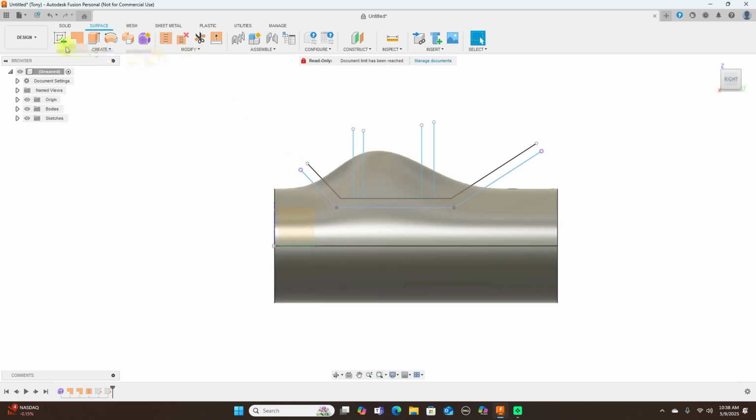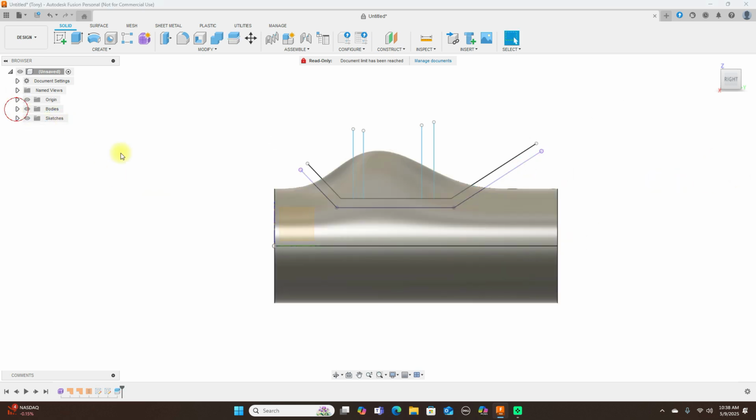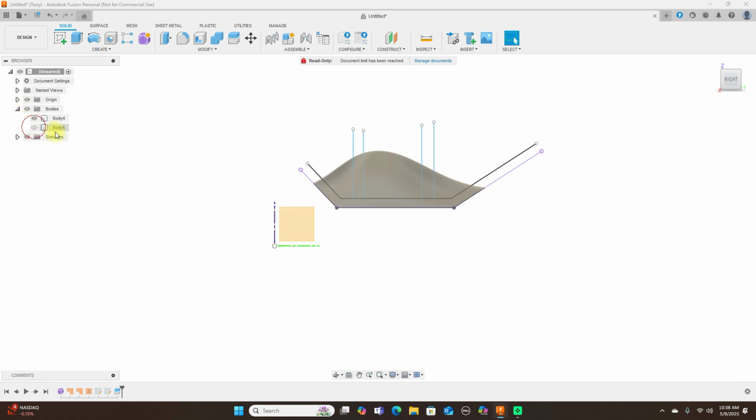Now, go back to solids here, and I want to split the body. This is the body to split, and the splitting tool is going to be this line here. Click OK. Now we can turn the bottom off here.